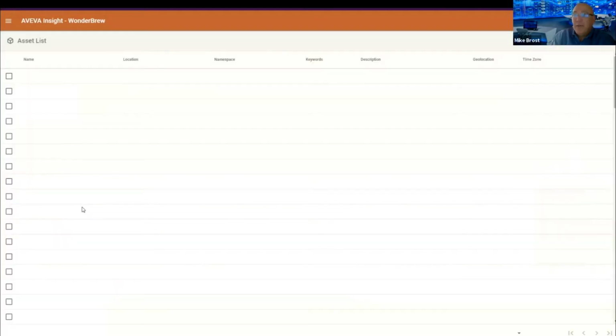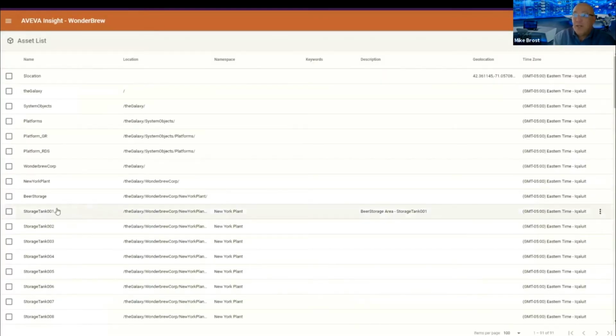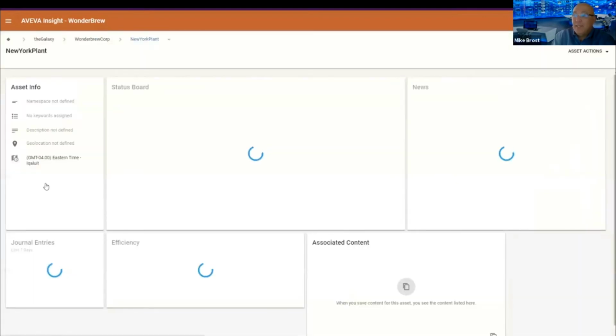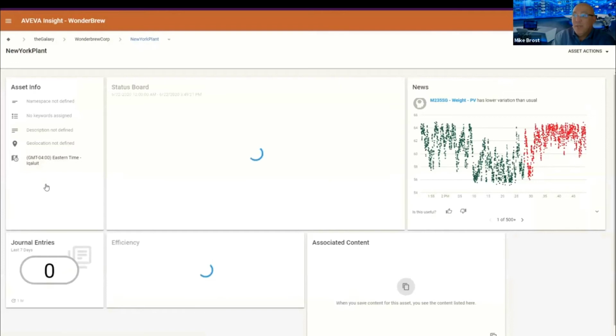We also have the ability just to go directly to all our assets in an asset page. This was added in. And now it'll list all the assets based on the hierarchy. So we see we have like the New York plant. We can drill into that and see this is a summation of things happening within the plant.